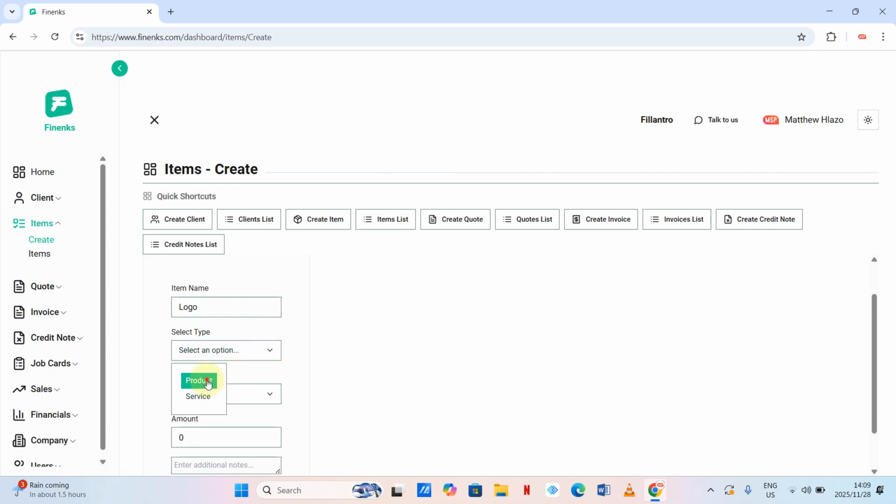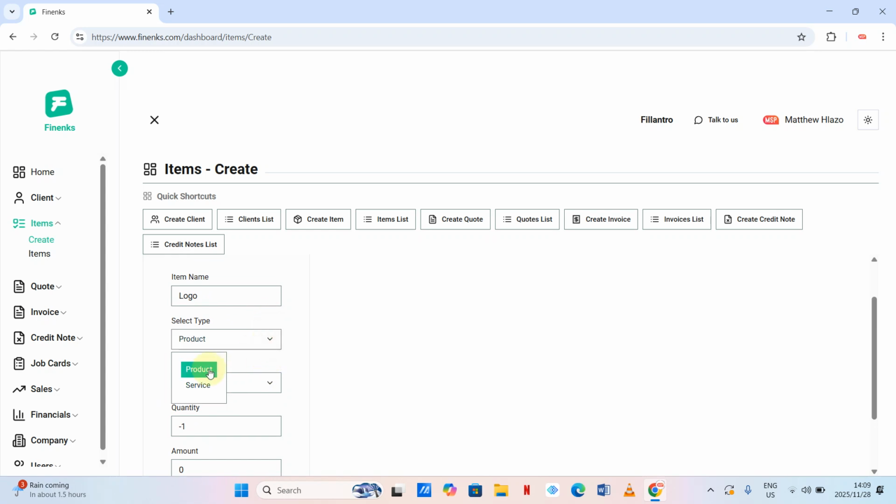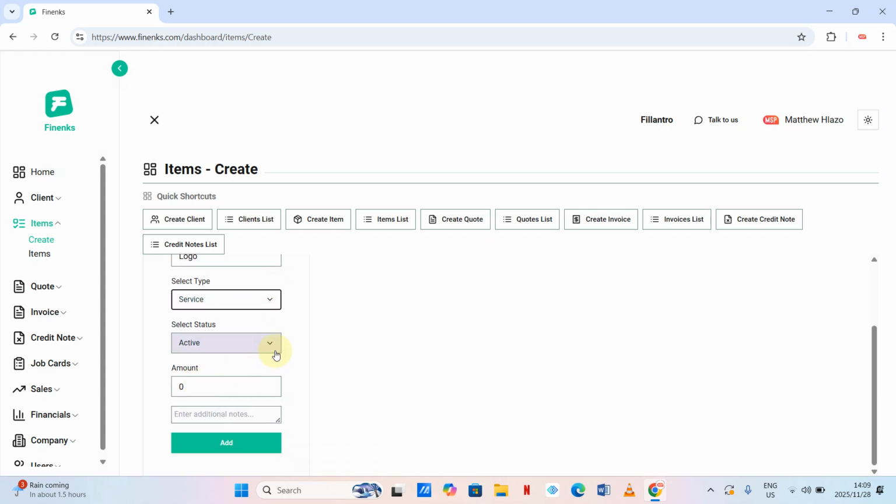For our item, the logo, we have to choose, is it a product? If it's a product, there is some sort of quantity. If it's a service, then there's no quantity. So this is a service. The item is active. Let's say the price is 550 and the description is logo design. Then let's edit.